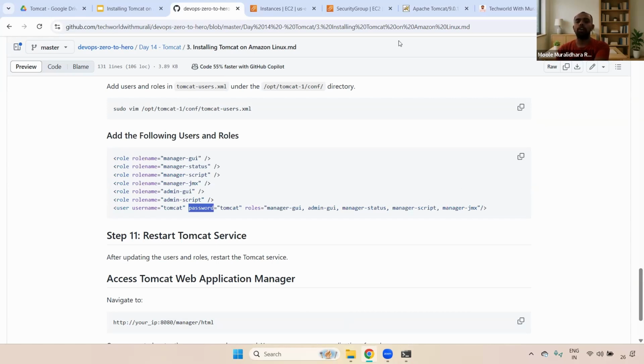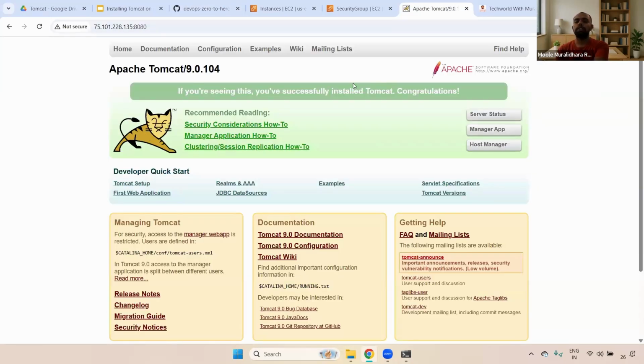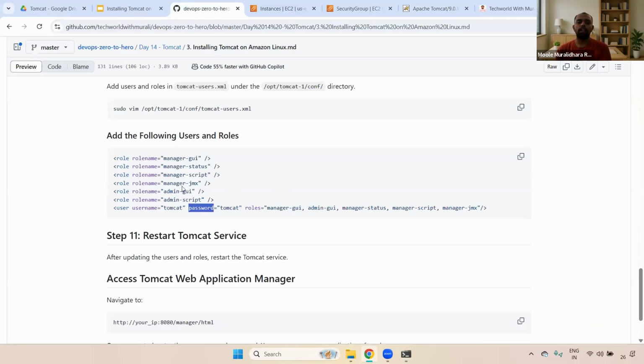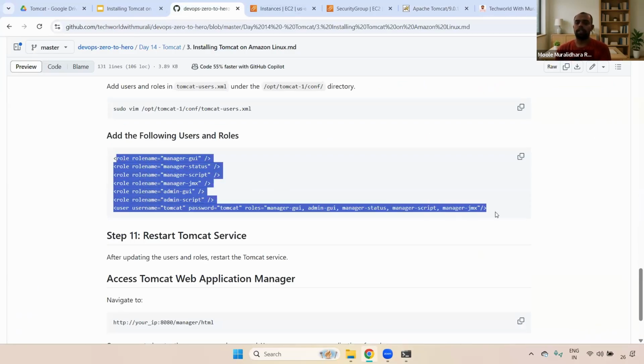Why have I showcased it, right? You wanted to understand what options are available inside the Tomcat: the server status, manager app, and host manager. That's why I have mentioned it here. I have declared these particular roles inside the tomcat-user.xml. Clear, right? Any questions now?